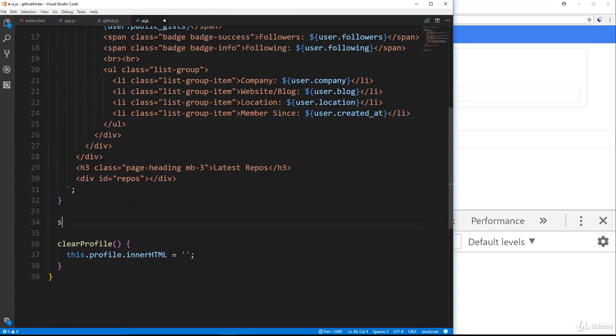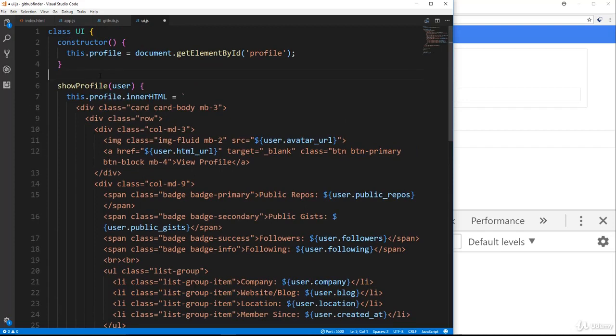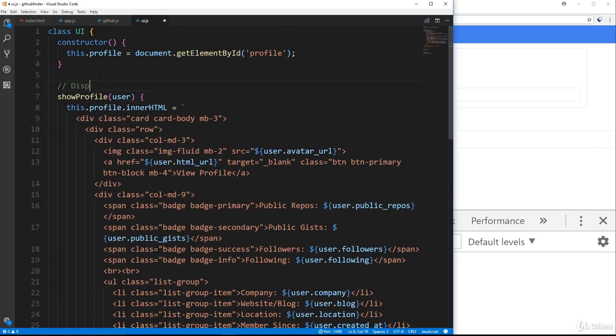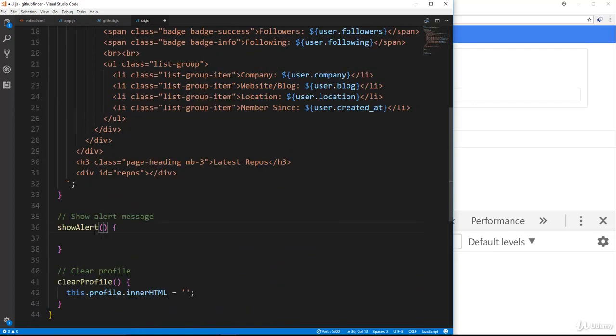All right, so let's save that and go to UI.js and go under the showProfile, and we're going to create showAlert. And we should probably be commenting these functions. So this will be show alert message, and this will be clear profile. We'll say display profile in UI.